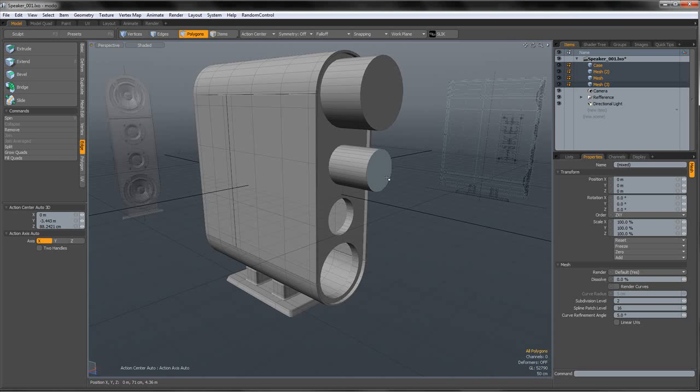And I just hope you're gonna follow the next part of this tutorial. And we're gonna continue with modeling the actual speakers.